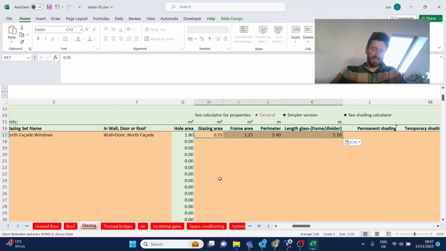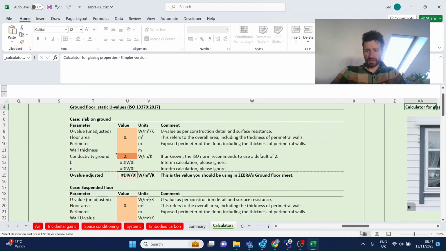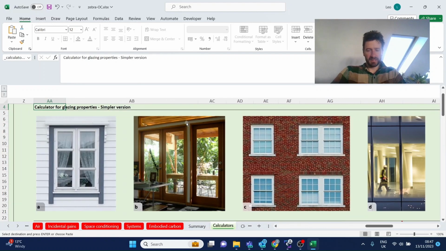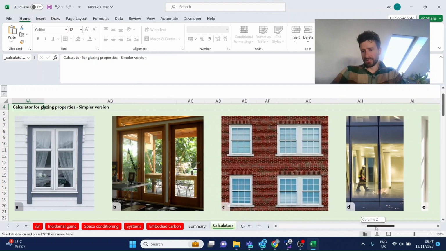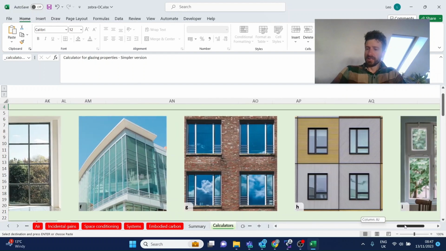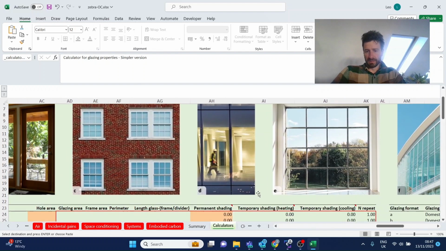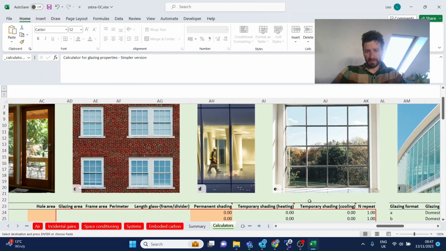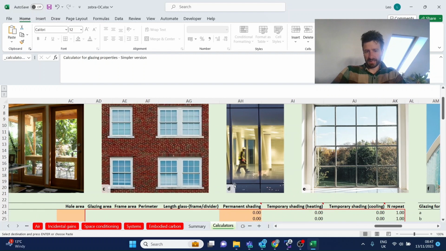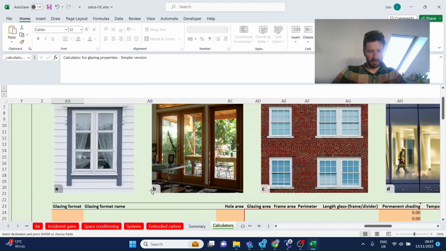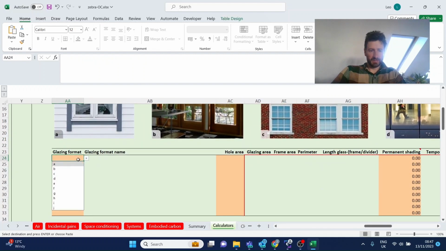If you have even less information, you can use our simplified tool, which again takes us back to the calculators tab. And this just gives us a series of photographs of windows. And you can just choose one that looks similar to the window you have in mind. So you can take the letter. So say we have a window that's like glazing type D. We can choose glazing type T.